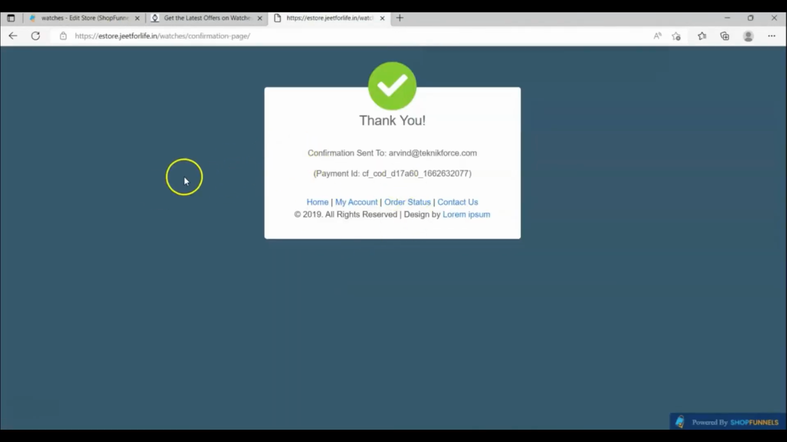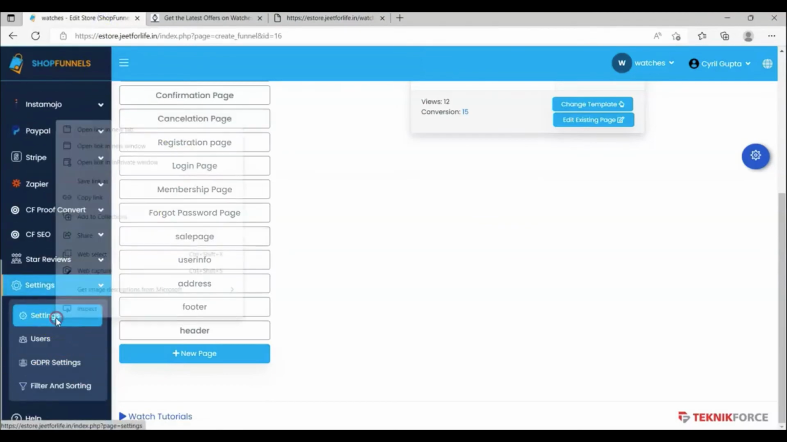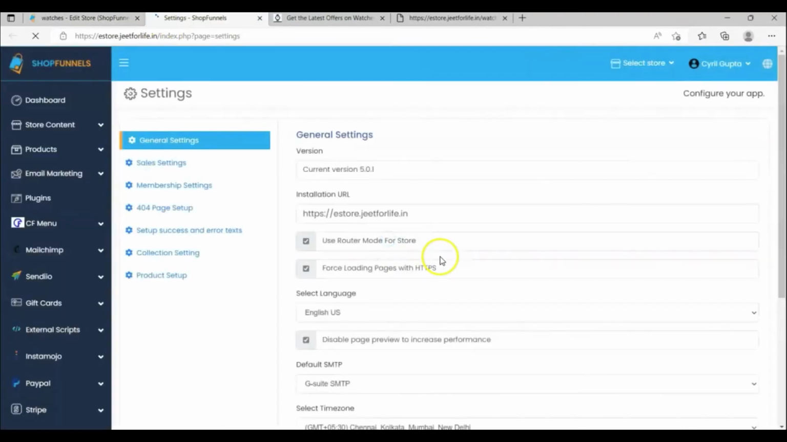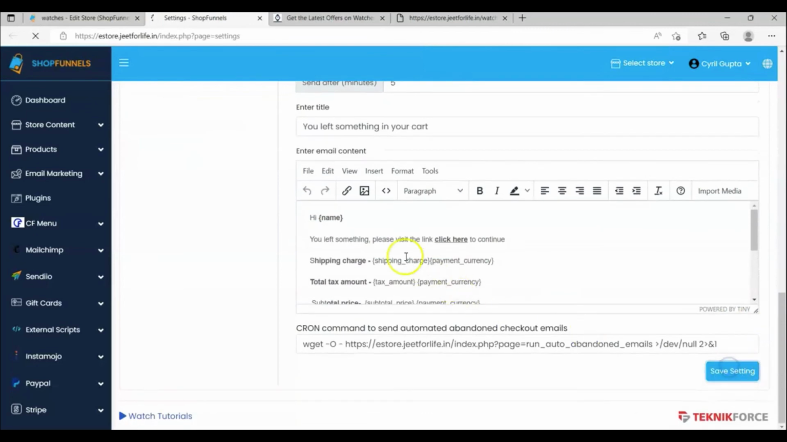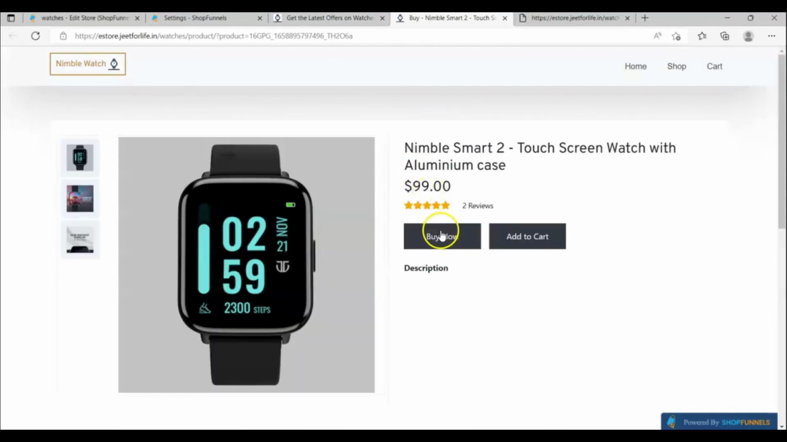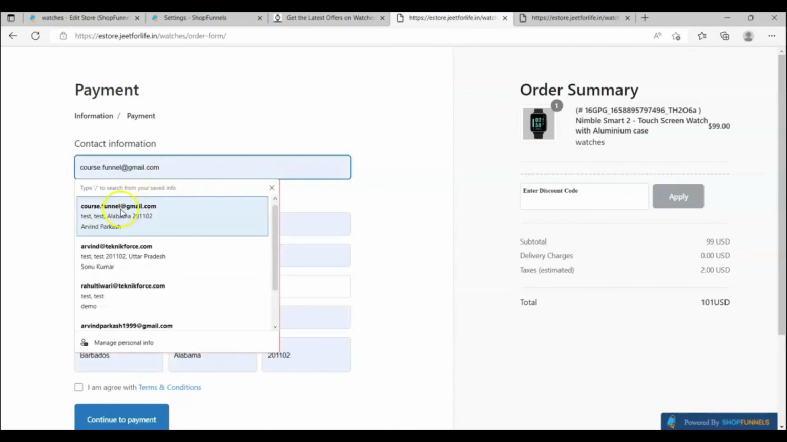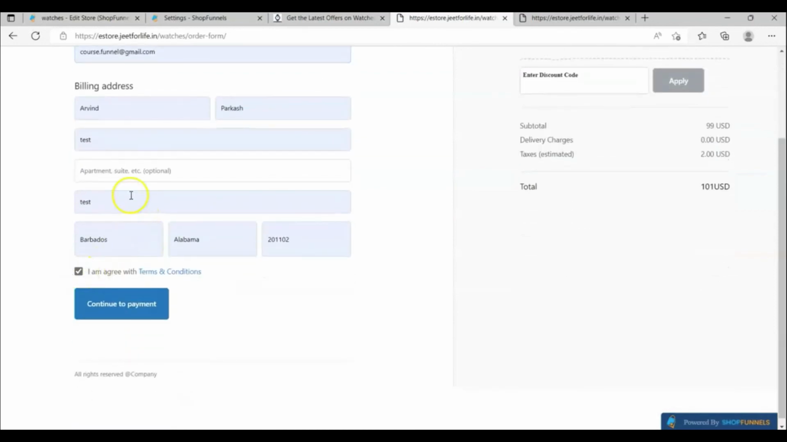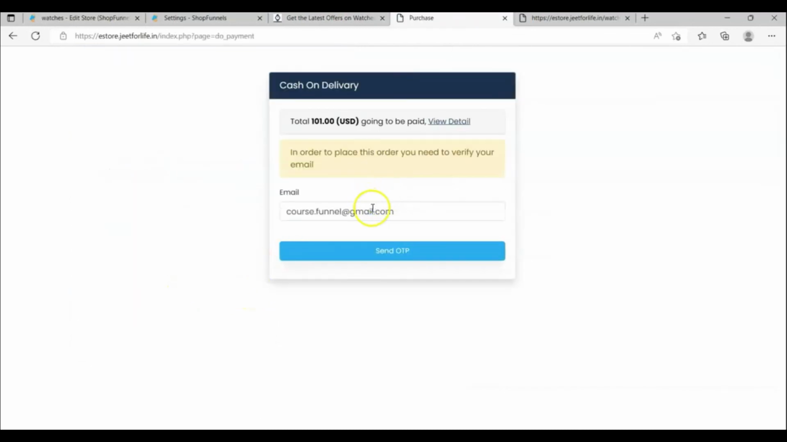Meanwhile, if I enable the OTP verification, you will see the OTP verification screen. Again, if I purchase a product, I'll just click here, Buy Now, and purchase the product. You can see an OTP verification screen here. Your customer will need to verify the OTP.